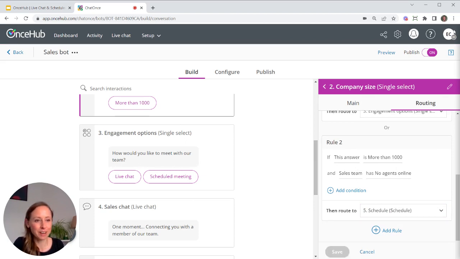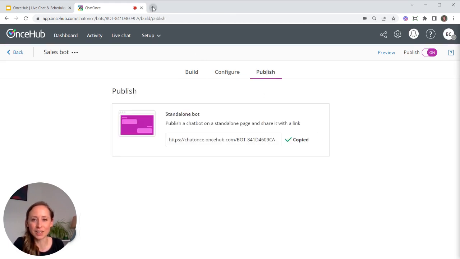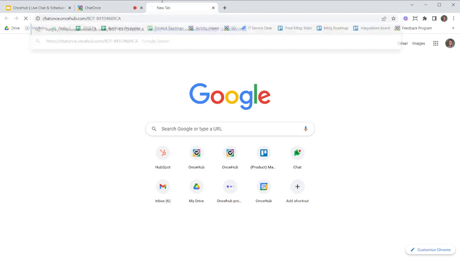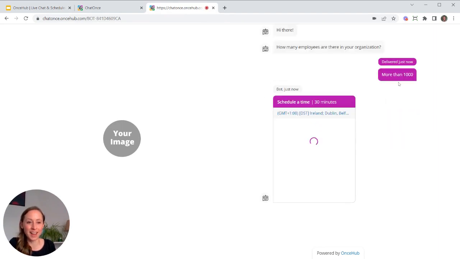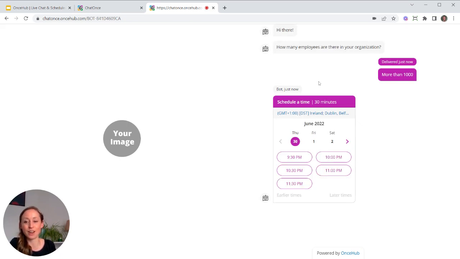So I don't have my live chat availability toggled on up here. So I'm going to open this link and show you how it works with no agents online. So I'm going to choose the qualified visitor path, and you can see I've selected more than 1,000. I've met the qualification criteria. There's no live chat agents online right now. So as a visitor, I've been sent immediately to that schedule action.